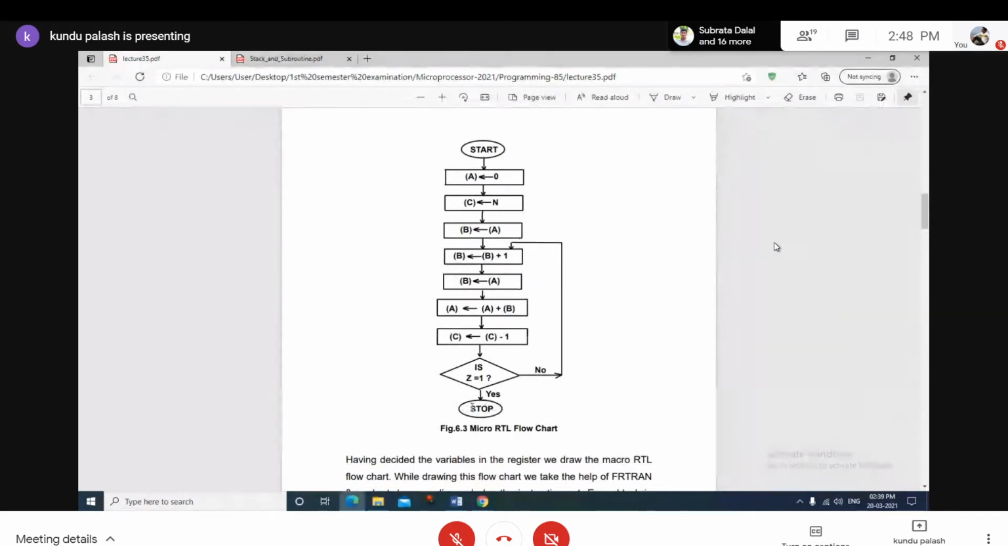So this is called the terminator of the flowchart, start and stop. If not, the Z flag is not set, that means it is reset to 0, and the summation will be repeated. That means this can be expressed in terms of assembly statements. So that's why the flowchart is very important.